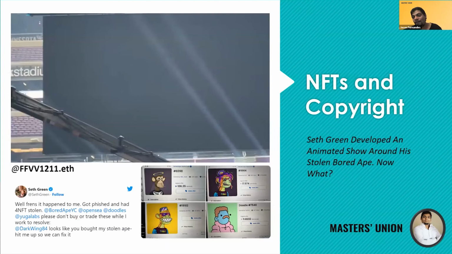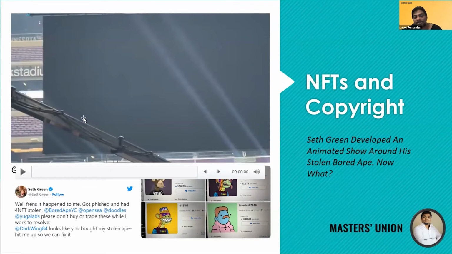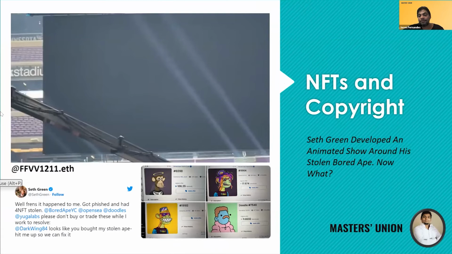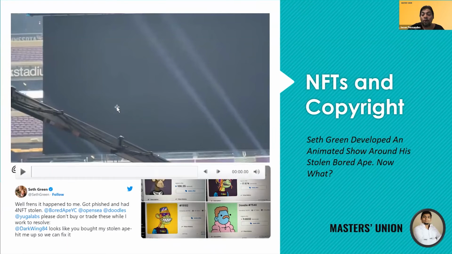That brings up an interesting third point: copyright. One of the really interesting things about the Bored Ape Yacht Club is that when you buy the Bored Ape Yacht Club artwork, you actually own a copyright to it. This is a pretty interesting concept, where you own that character and you can do really anything that you want with it. A very interesting example is what Seth Rogen did.